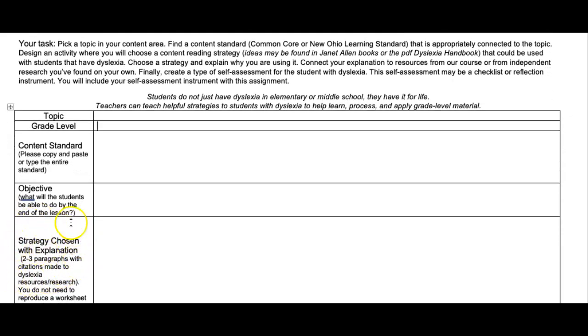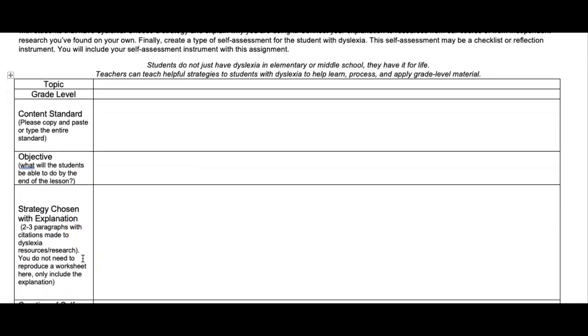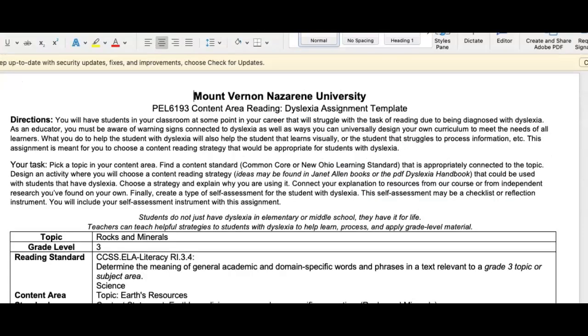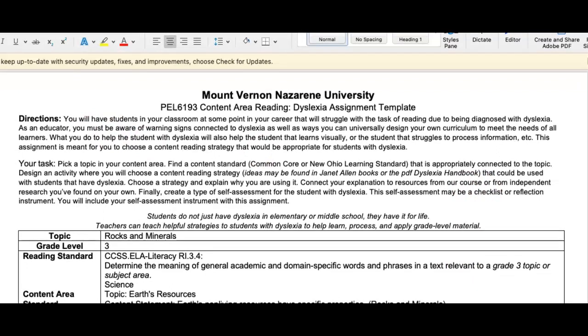Strategy chosen with an explanation. You're going to have 2 or 3 paragraphs with citations to the dyslexia research. You don't need a worksheet or anything here, just a complete explanation. And then you're going to include your self-assessment. Here is an example of a completed plan.